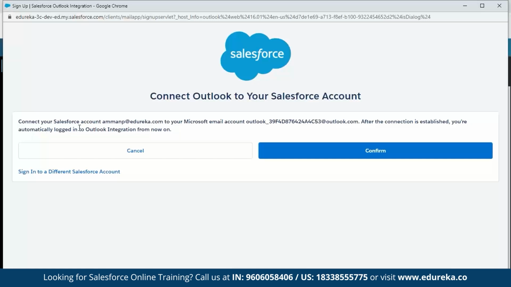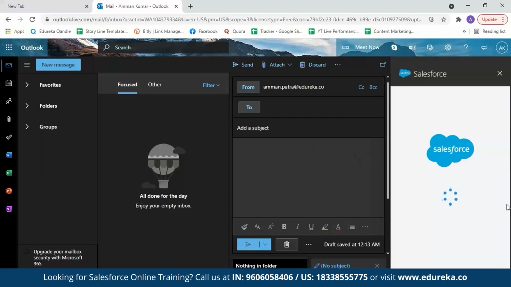Next it says connect your Salesforce account name to your Microsoft email account of Outlook. After the connection is established, you're automatically logged in to Outlook integration from now on. So click on Confirm and just wait for some time for Salesforce to be integrated with Outlook. You see, it is so simple to integrate Salesforce with Outlook. Now a sales representative can perform all the functionalities of Salesforce and Outlook at one platform. They don't have to switch between Salesforce and Outlook. They can perform all these functionalities at one place in Outlook.